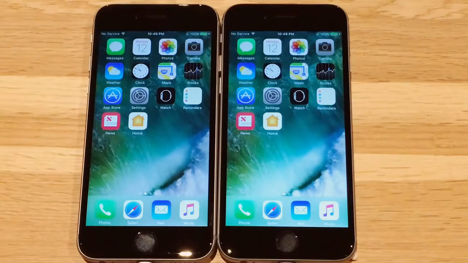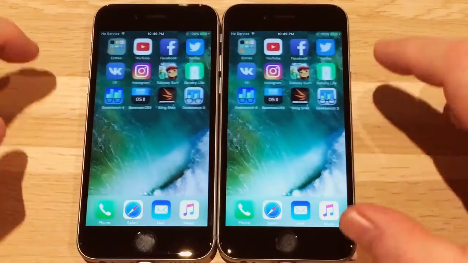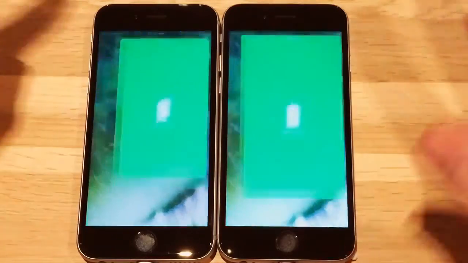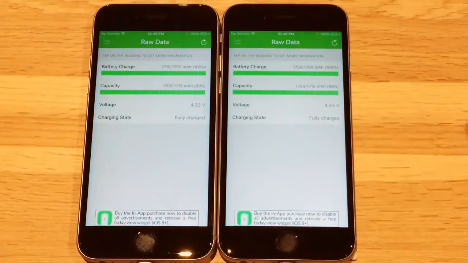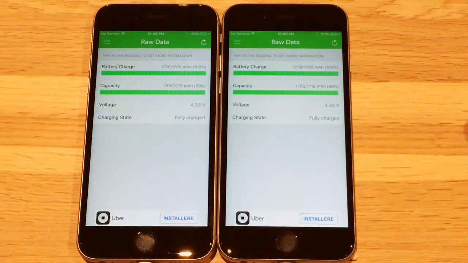So first off, let's go into the battery app and check the wear of these batteries just to confirm that they are at the same level. As you can see, 1700 milliamp hours charge, so they're good to go.